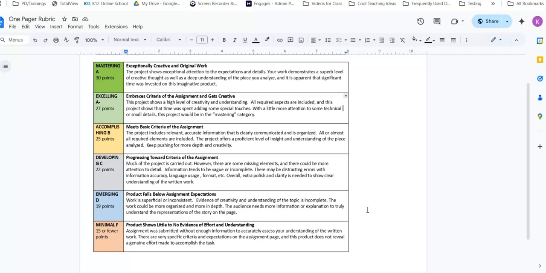To get a B, you're basically doing what the project asked of you, okay? You're not going above and beyond, but you added color, you added all the parts that you were required to do, etc. All right? And anything less than that, like if it's vague or if it's superficial, you'll end up with like a C or D. So make sure you're aiming for that A. All right?